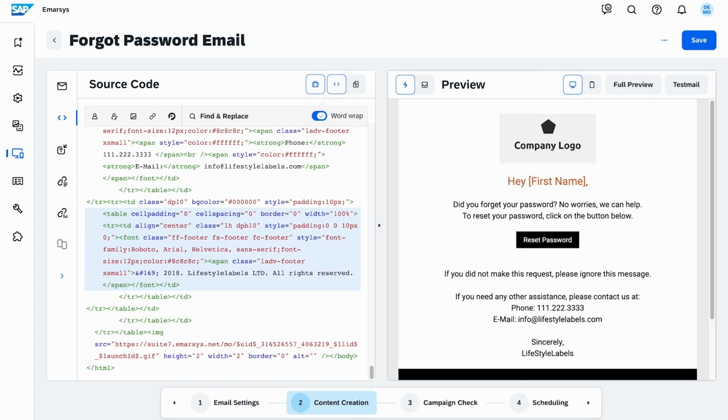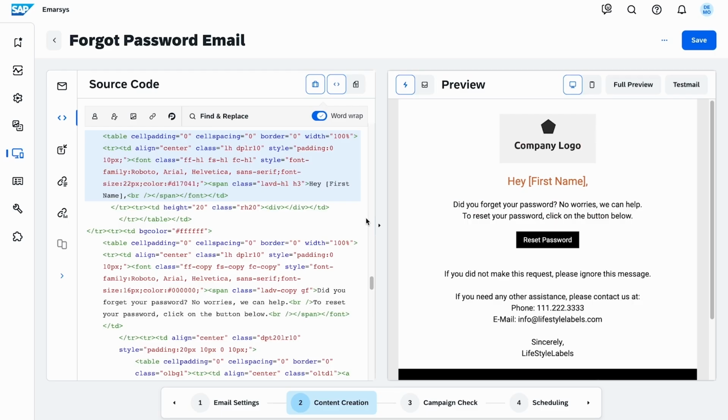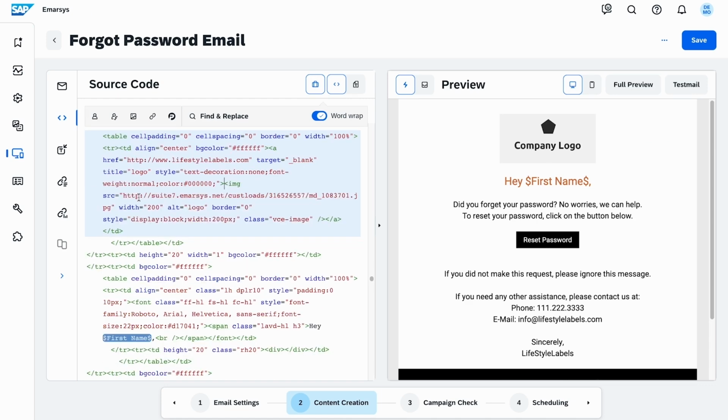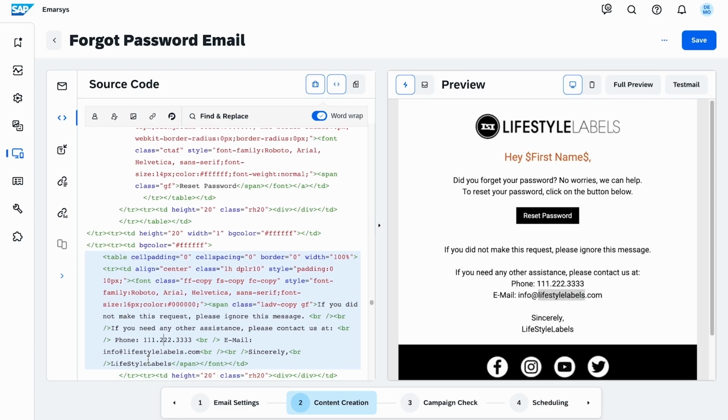I continue with the email creation. In the live preview, I click on the part I'd like to edit. Then I insert a personalization field instead of the first name text. I add a logo from the media database and make the Contact Us email address a link.